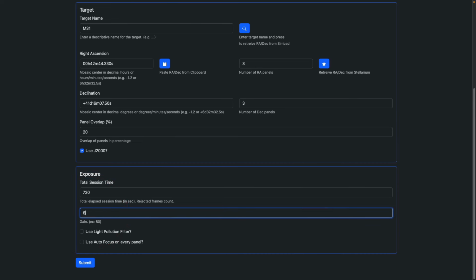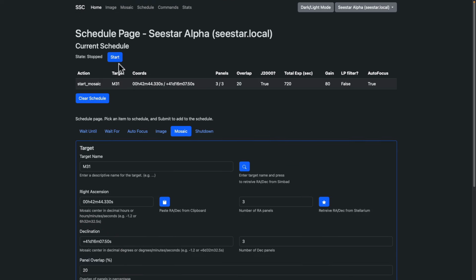Gain should be just set at 80%, which is the default value. And in this case for M31, I'm not going to use a light pollution filter, and I can set up autofocus for every panel so that it will go through a focus routine between each panel just to get the clearest stars possible. All right, I'll hit submit. And you can see that that has added that to the schedule here. And I can hit start at this point.